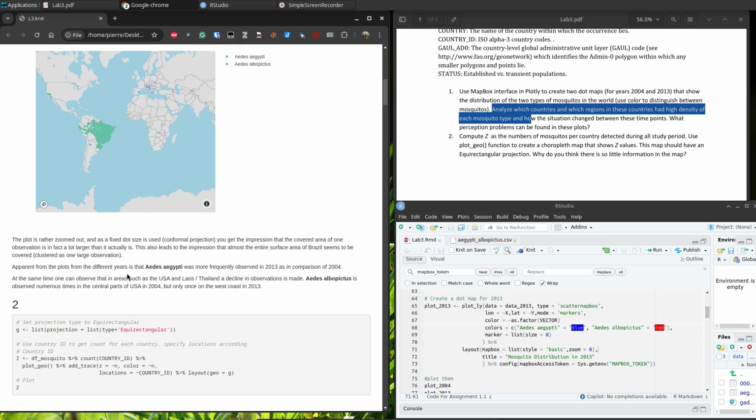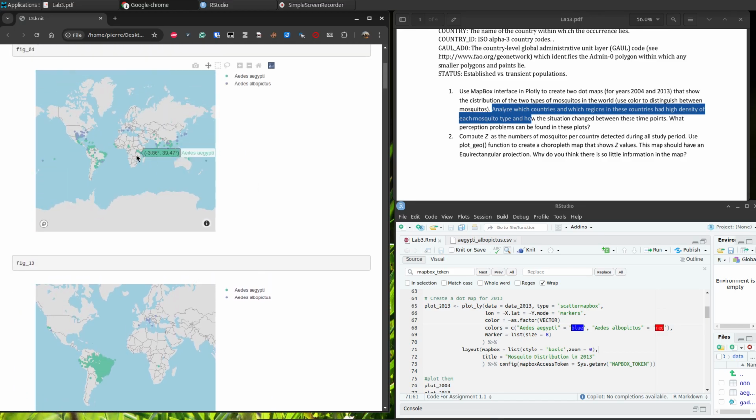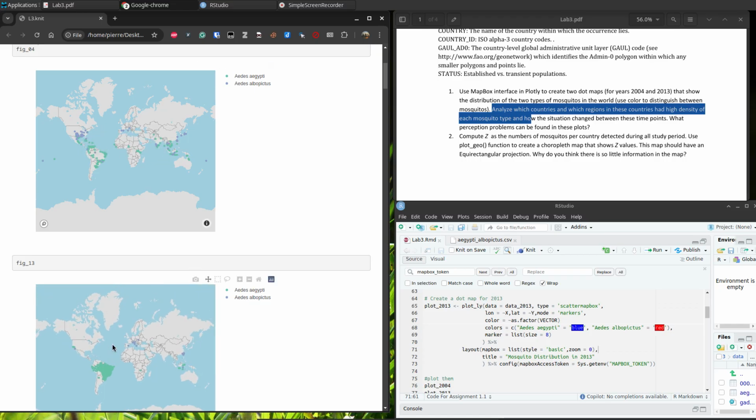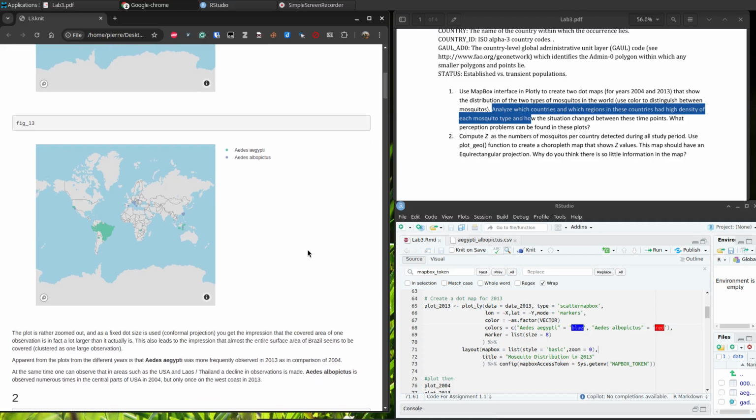Apparently from the plots of different years, this kind of mosquito was more frequent than, so let's check Aedes, that means the green one. Yeah, the green one is more than here. It's very clear. That means this one is only limited to South Asia, and some of them in Africa, and some of them in South America. But here in Brazil, we found a lot of them. So this is a thing we discovered.